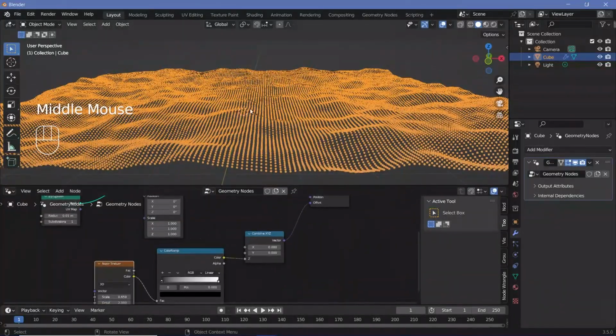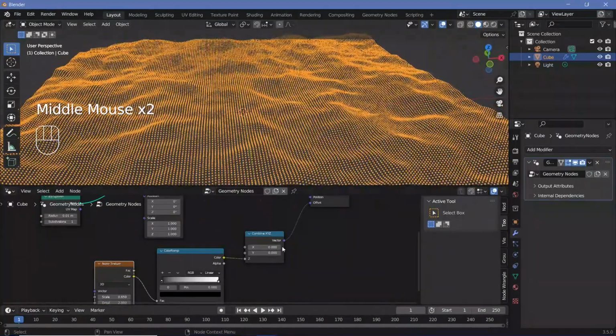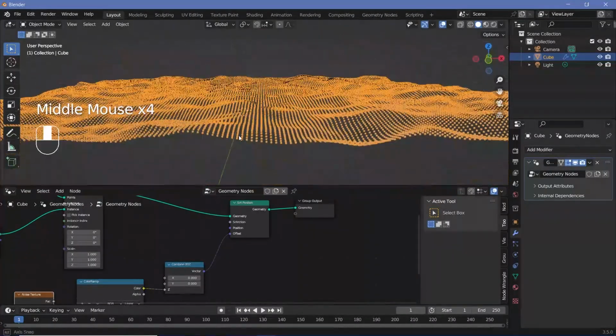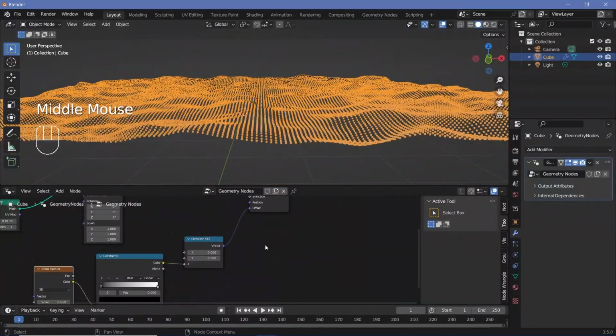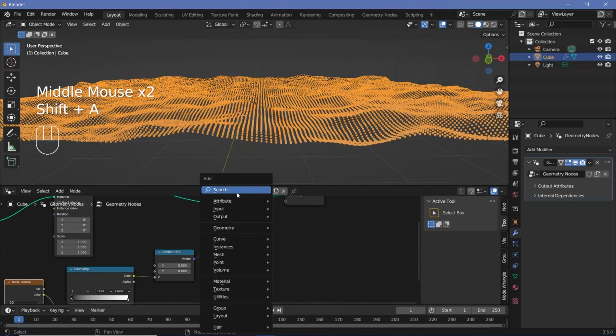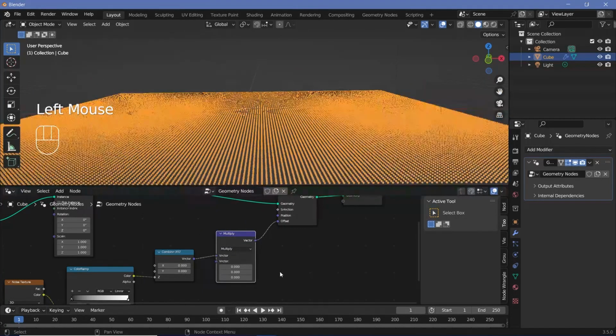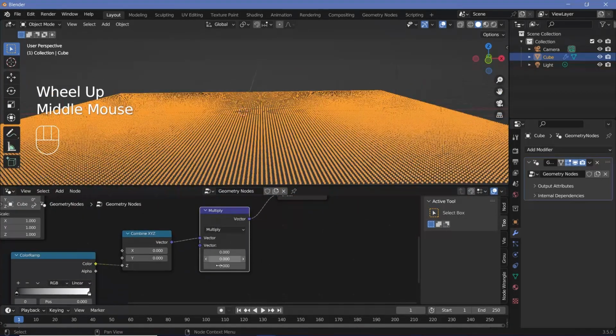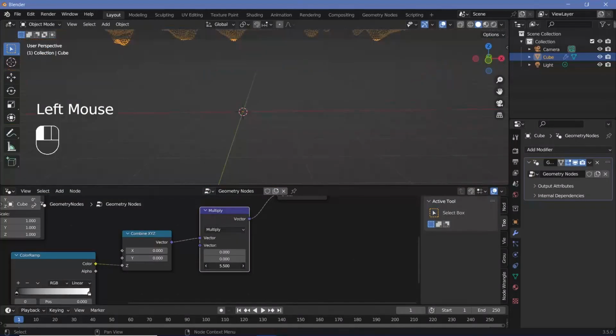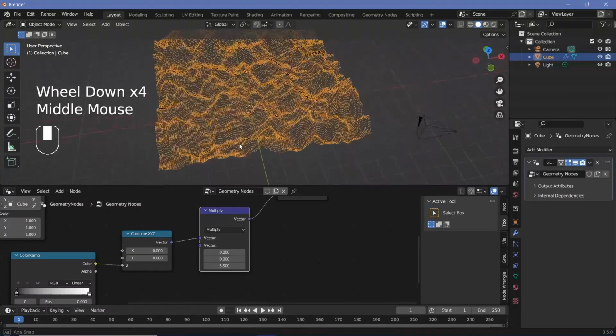However, I'm going to be making the most basic version with this noise texture. Now I want the strength to be a little bit more, and for that reason, I'm going to press Shift A and search for a vector math node and change it from add to multiply and plug that right after the combine XYZ node. And then we can just increase the value on the Z axis to get the strength to increase to whatever we want it to be.